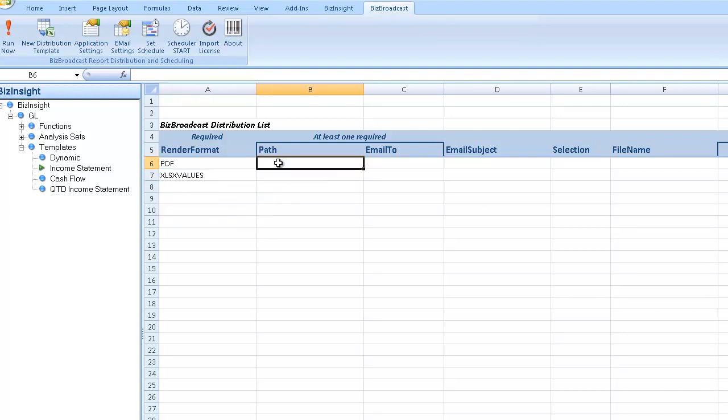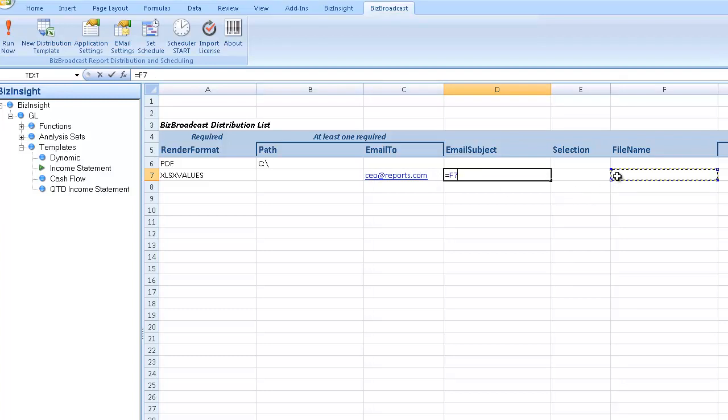Choose the path you want your PDF reports to be sent to. I'm going to place them in the C drive, so I will type C://. I want the Excel values spreadsheet to be emailed to ceo@reports.com, so I will put that in the email to column. In the email subject column, I will put equals F7. That's the column containing the file name. We will do that later.